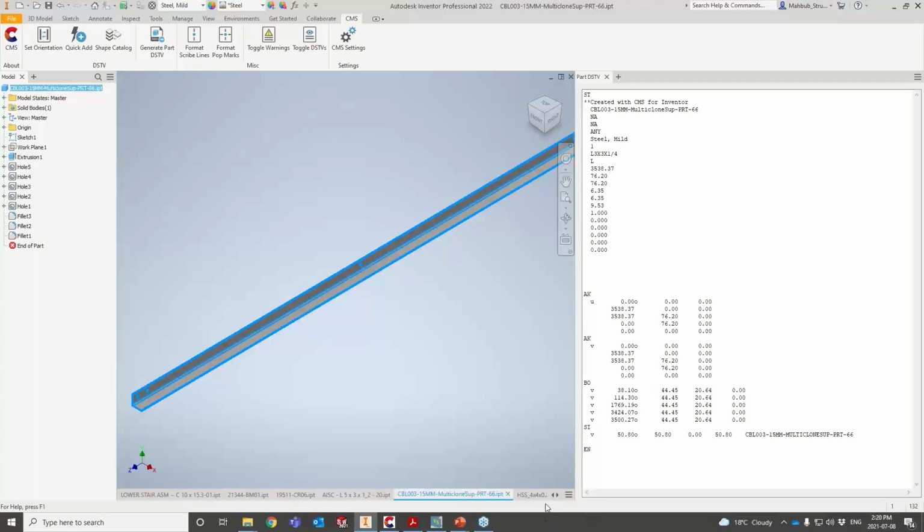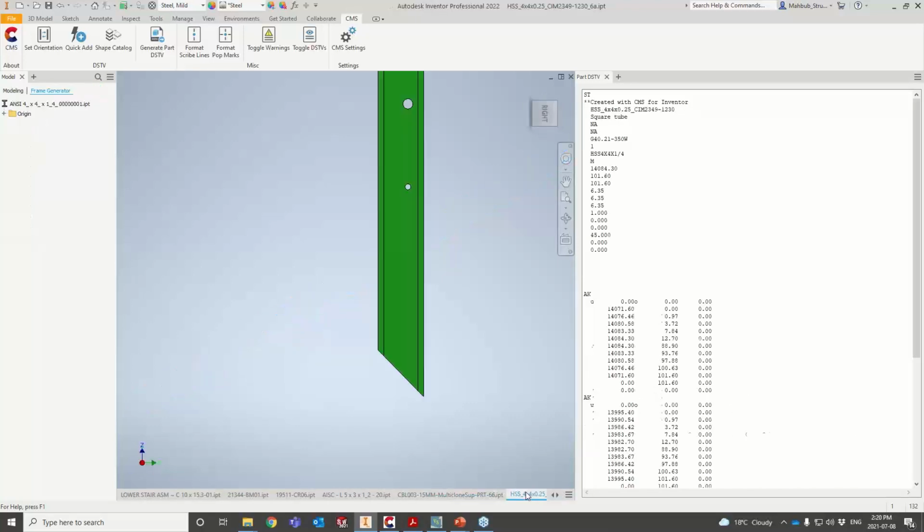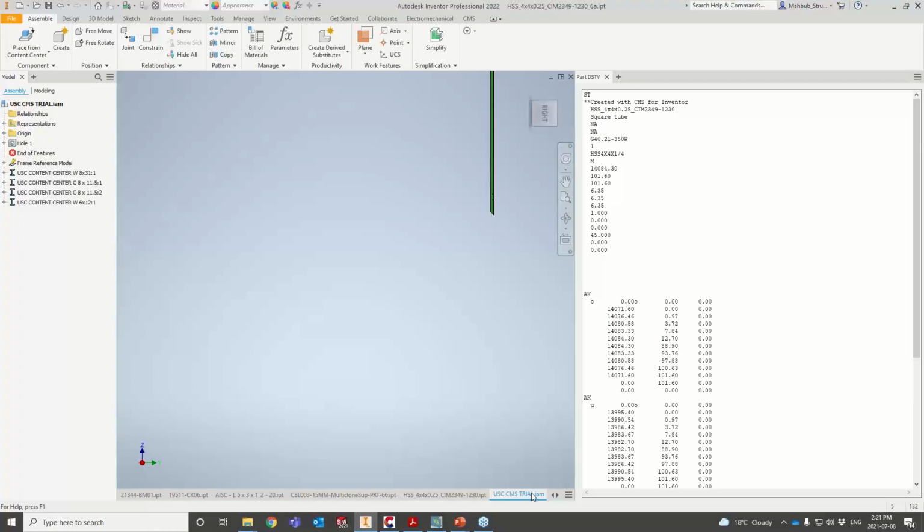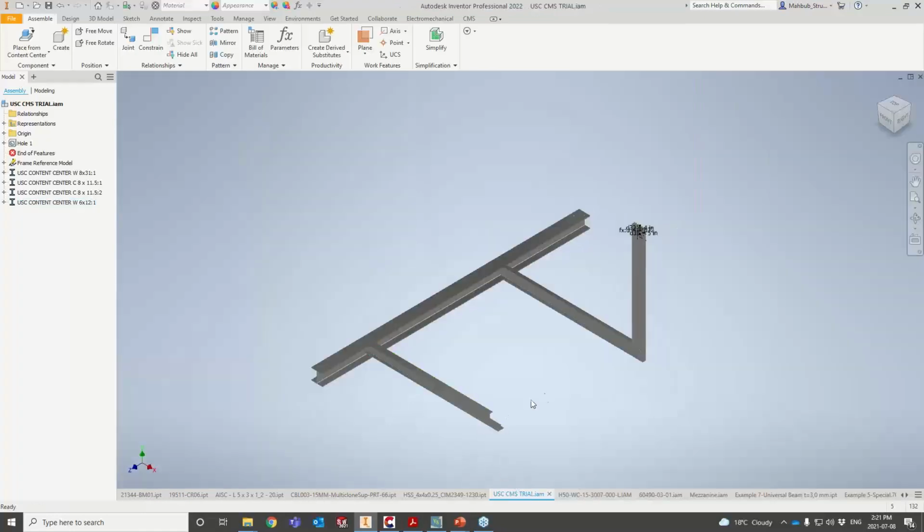Okay. The drill is the same for the tubes as well. So you open your tube and create the NC1 file from there. Okay, so that's about creating NC1 files from your parts. Okay, what if you want to create your NC1 file from an assembly or something?